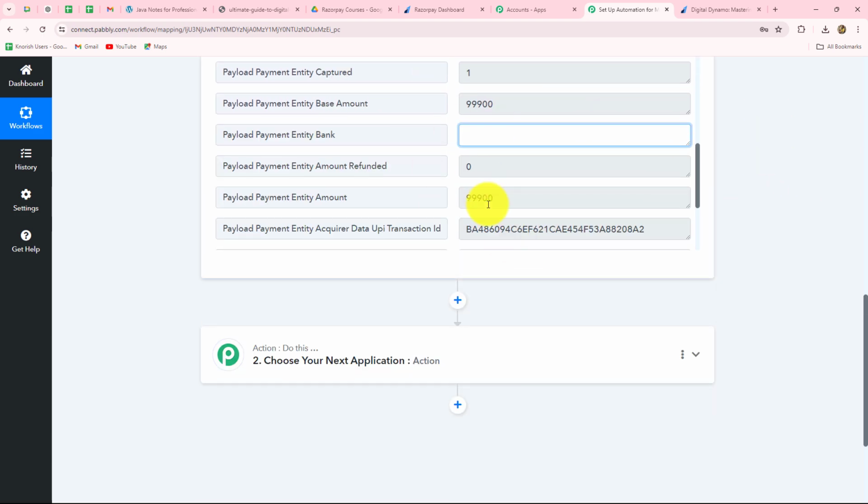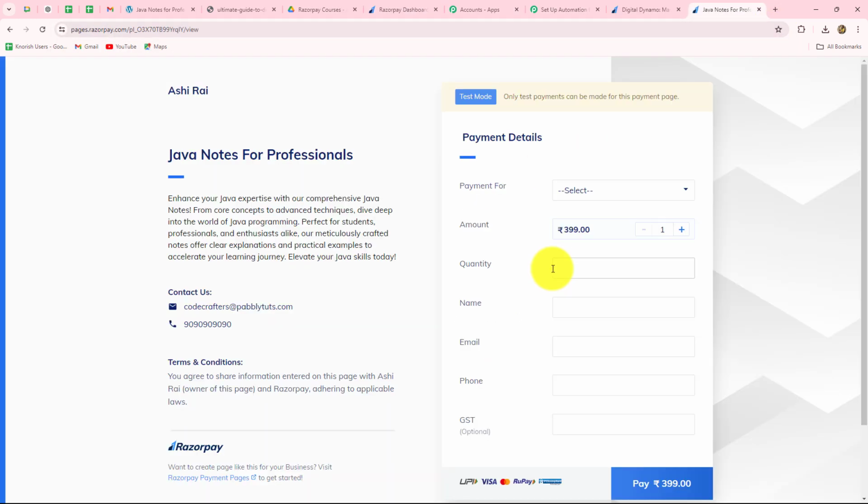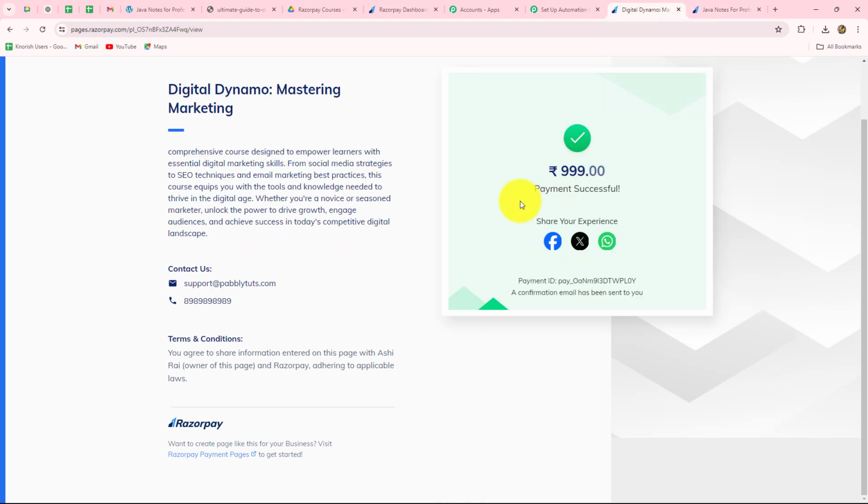Now, on the basis of the amount which we are receiving for each of the courses, because I have set different amounts for different courses. So I'm going to open the checkout page for this Java notes as well for your reference. And you can see that here we have the amount for Java notes for professional, that is 399. And for the digital dynamo course, we have 999. So we have separate amounts for each of the courses. So on the basis of this amount, on the basis of the payment, we are going to make the difference.